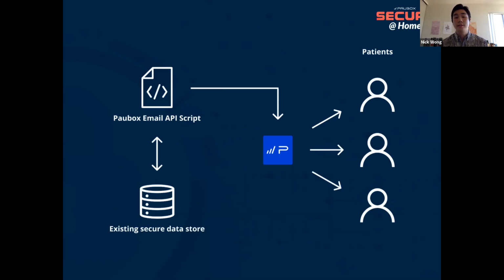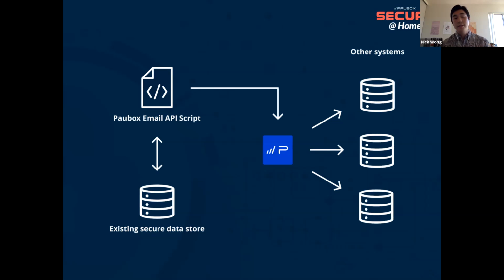So this diagram here is a sample flow of how Paubox's email API can integrate into your existing technical stack as a standalone microservice or script. When run, the email API can transmit sensitive PHI, or protected health information, from your existing data store and send that information to patients by performing a simple HTTPS request. So this is a seamless, secure, and lightweight approach to sending sensitive data from electronic health records or existing databases to patients and clients. And this same architecture can be generalized to transmit secure communications with other systems.